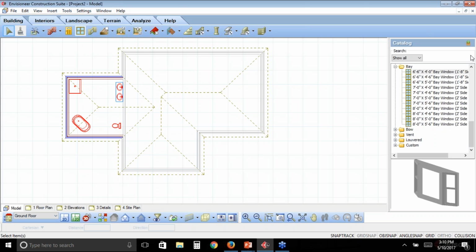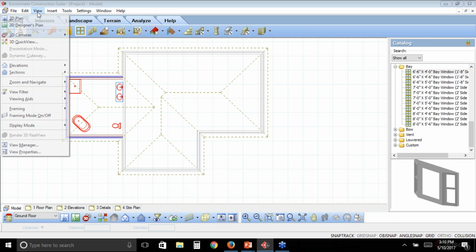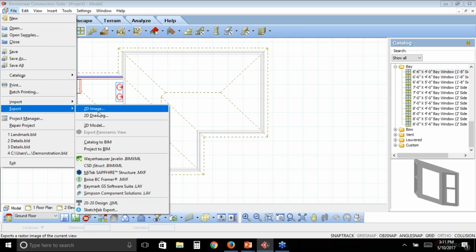Okay, next question. What about VR integration? VR is integrated right into Envisioneer. If I come up to View and go into our presentation mode, the presentation mode takes you right into a VR environment. So if you have an Oculus Rift or a HTC Vive unit attached to your computer, you can immediately go into that immersive VR environment. If you don't want to invest in the Oculus or the HTC Vive equipment, we do have the ability to export out panoramic views that would go to your phone.